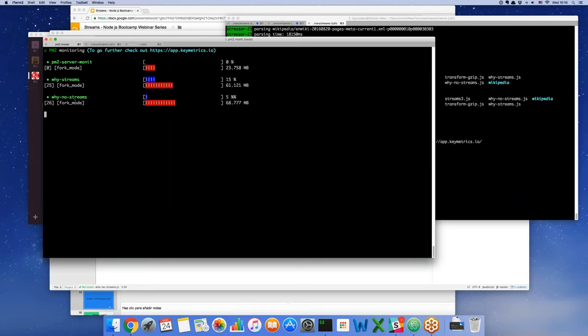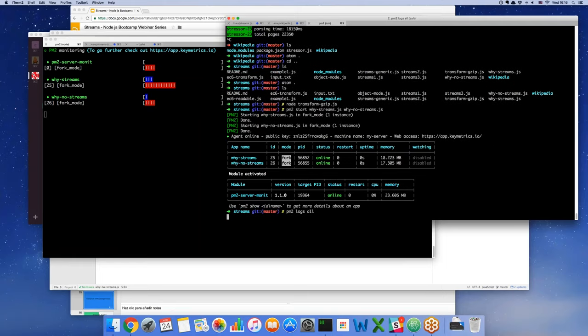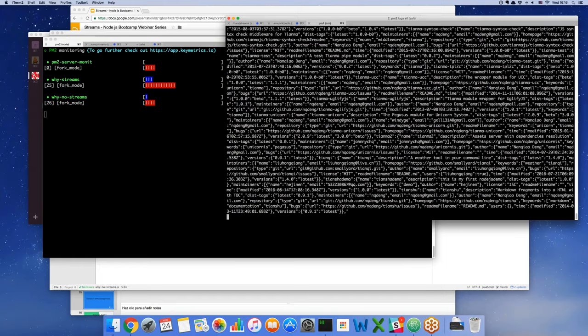You can see now the y no streams, which is the no streams version. It's growing the memory out of control, whereas y streams is just keeping around the same footprint. And the CPU is about the same. It's a little higher on the streams, but it's actually because it's processing the data and outputting that into the terminal. So we can see this real time with no problem.